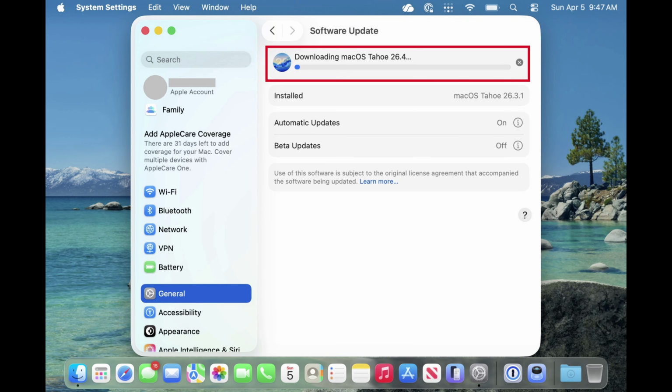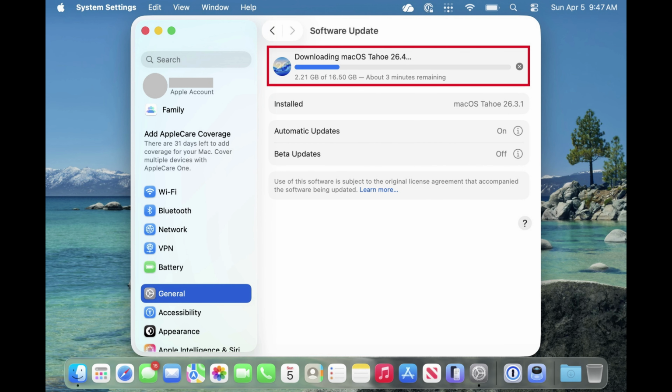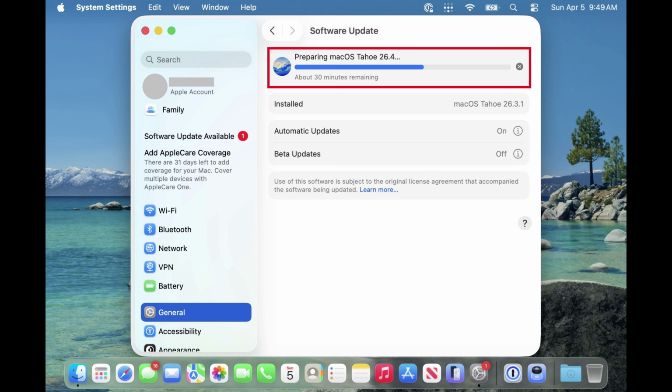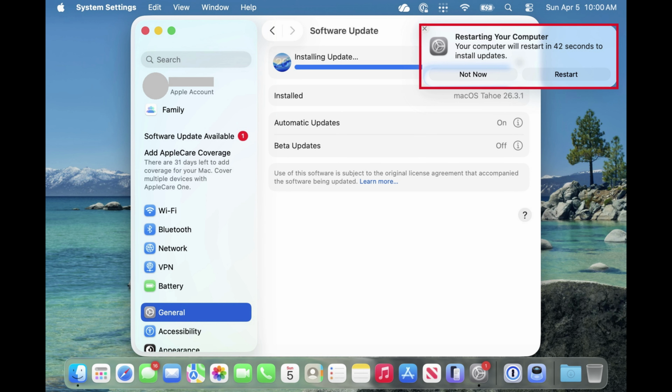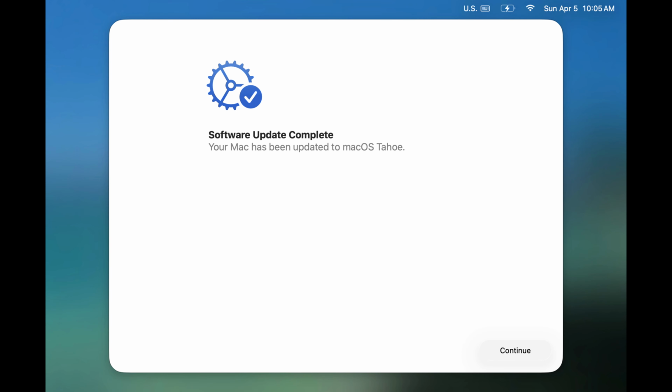A progress bar showing the status of the Mac system update is displayed at the top of the screen. You'll see it move through downloading the update and then preparing the update. After the update is complete, you'll see a prompt to restart your Mac device. Click Restart. After you restart your Mac, you'll see a note that the software update has successfully been completed.